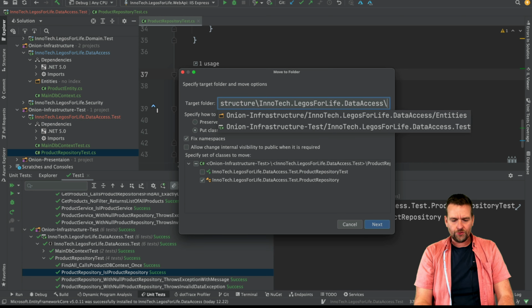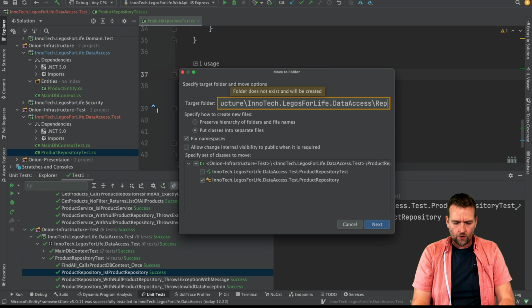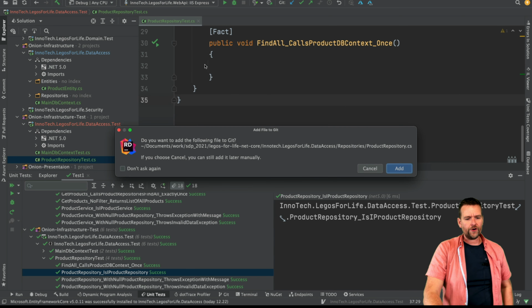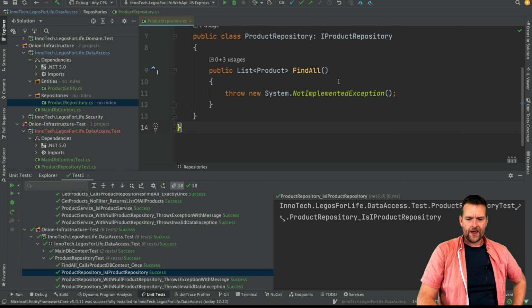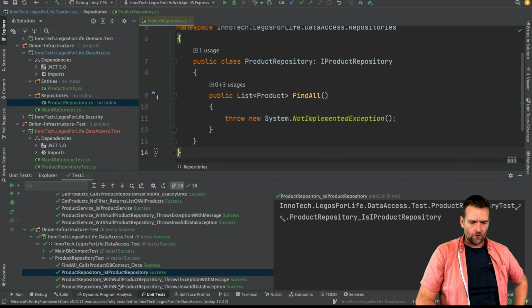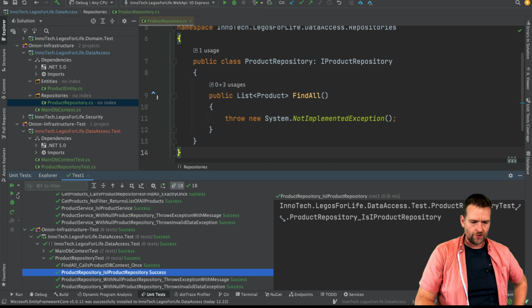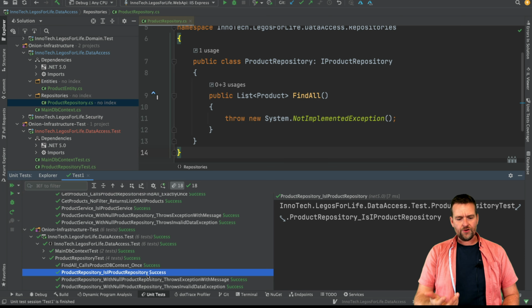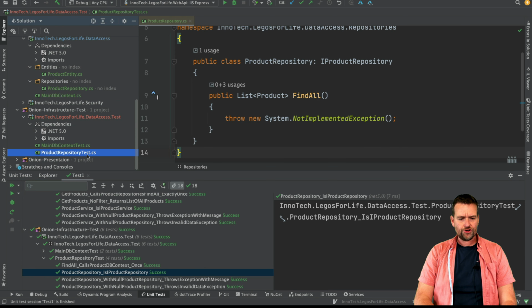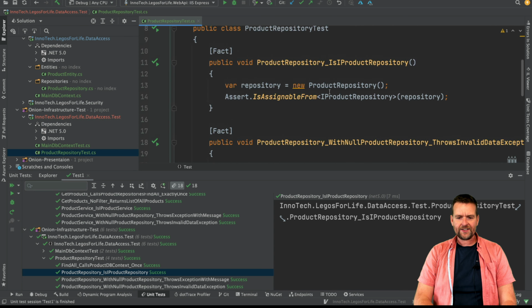Now I want to add it to data access, to a folder called repositories, like this. I want to add it to that folder, and there we go. Now we moved it into the new folder called repositories, and here we have the find all now. And again, like always, let's just rerun all our unit tests to make sure that we didn't break anything. I'll just rerun the one that I just created right here. And the unit tests are green, so that's it for this lesson. Now we just created our first product repository and made sure that the product repository is actually of the type iProduct repository.